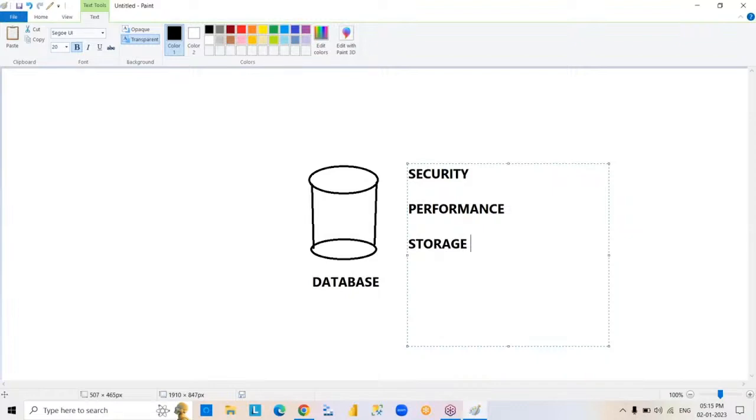Then storage capacity, because in a real-time environment we are going to work with terabyte size databases. So top level storage management is also really important for us. These can be provided only by databases.